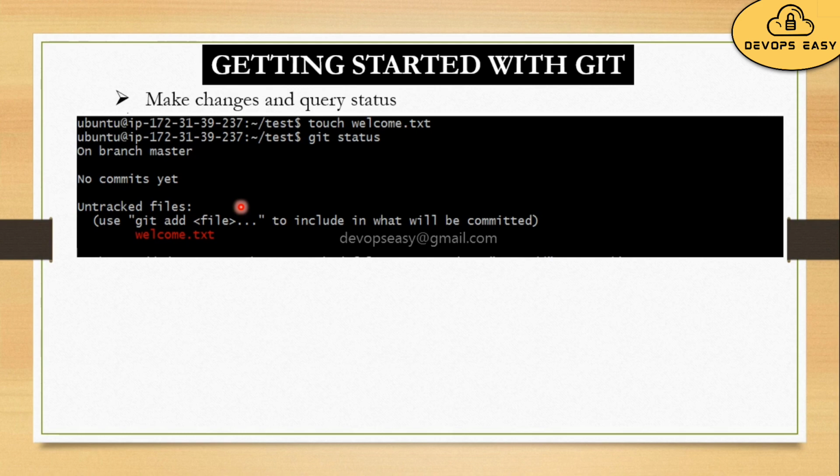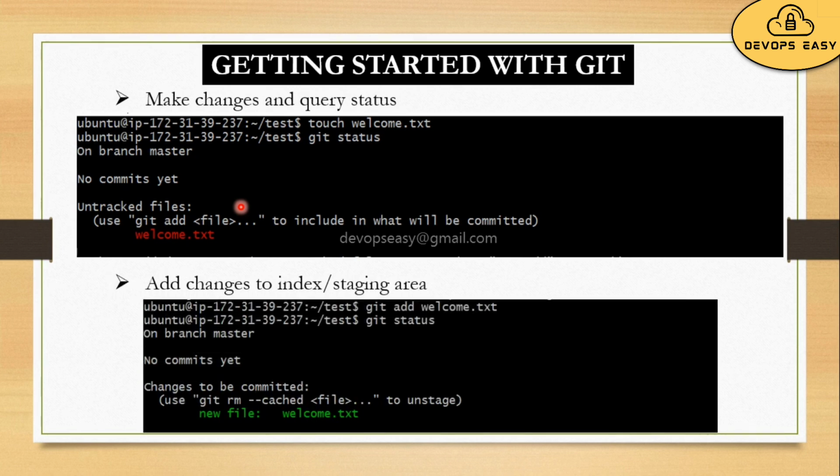So from the working tree, I need to add these changes to the staging area. Yes or no? Add changes to the staging area. To add, what do you need to do? You need to execute a command called git add file name. So whenever you execute git status, it is now in the staging area.